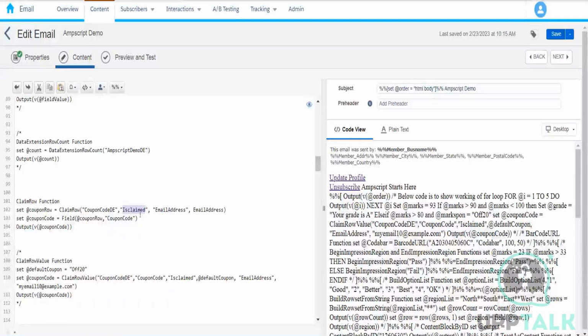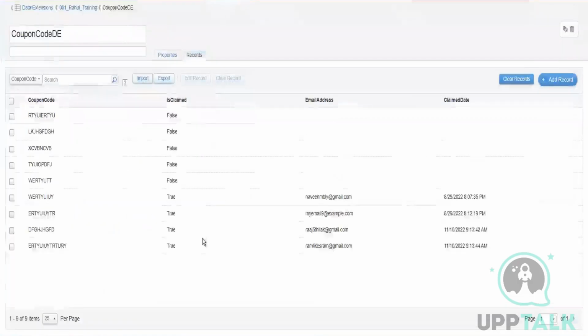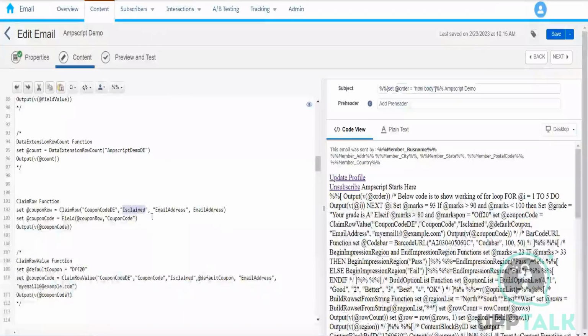Okay, so is claimed. Here we don't have to mention true or false, anything like that, because this has to be a boolean only. So boolean means either true or false. The system understands that if it is true, it means it is claimed; false means it is not claimed yet. So it will only look for those coupons where is claimed equals false automatically, right?